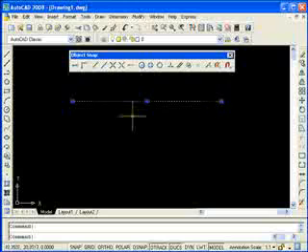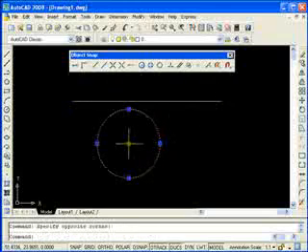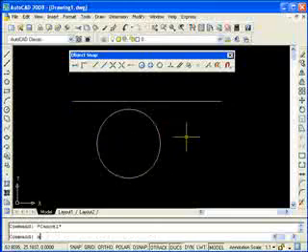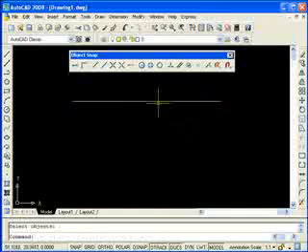A line has two endpoints and a midpoint. A circle has a center point and quadrants. And an arc has two endpoints, a center point, and a midpoint. Okay? Let's start off with a real basic one. We're going to snap to an endpoint.